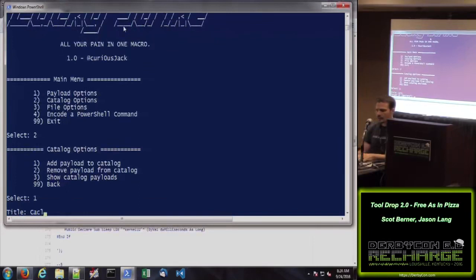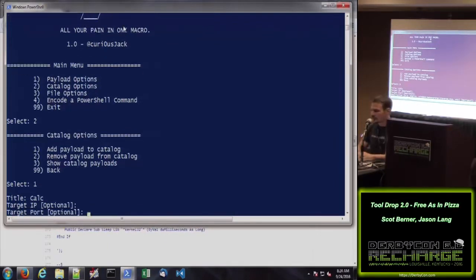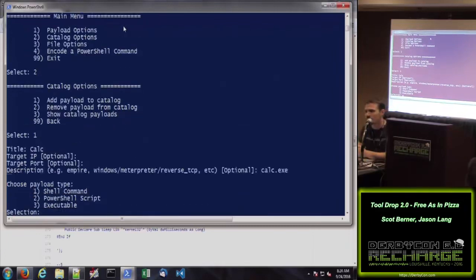Okay. I have a few fields here that are optional, really for record keeping purposes: the target IP, the target port, and then description. We're just going to call this calc.exe, and now to choose a payload type. Lucky Strike supports 3 payload types. The first one is a simple shell command. This is going to be useful for something like your Empire stager. If you just pipe that out directly to your launcher code, it's going to be useful for firing any shell command that you want to fire on the system.